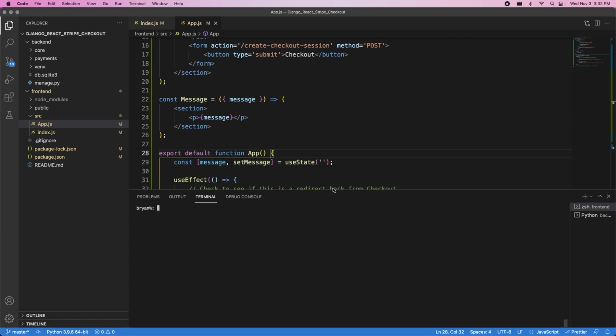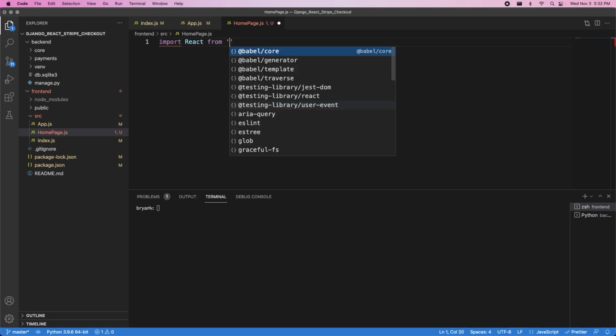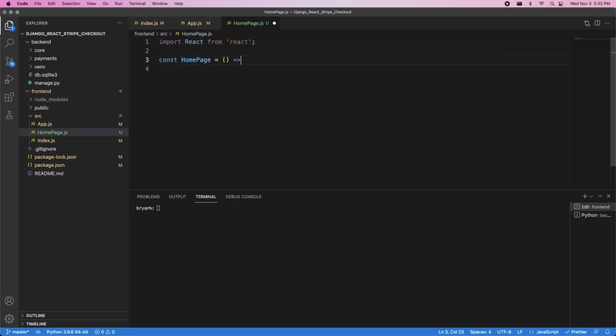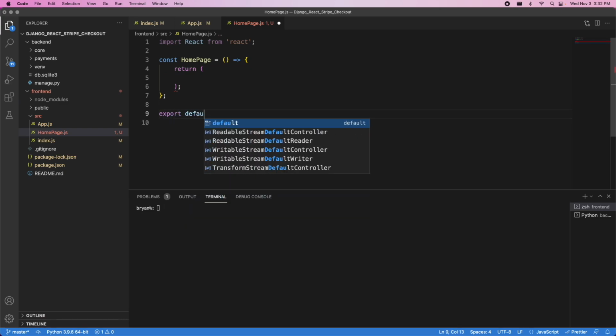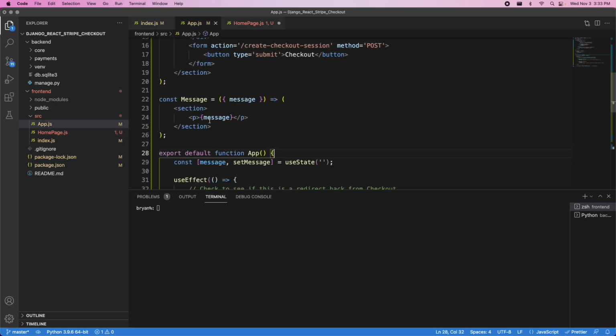So what I'm going to do now is just set up the routing. So I'm going to create a new file, which I'm going to call homepage.js. And then this right here is going to be that / route. So this is going to be the component that returns whatever is on that route. I'm going to import React from React, just doing some basic boilerplate, const homepage. All right, and then this homepage is going to be very similar to what's inside of here.